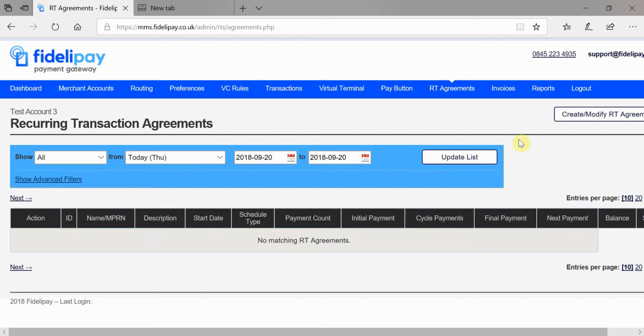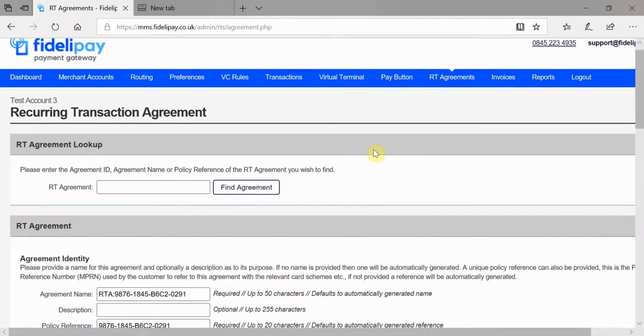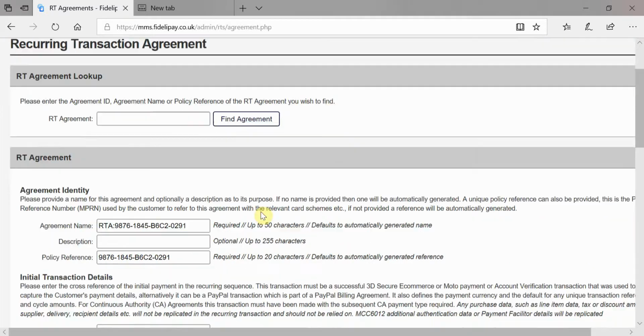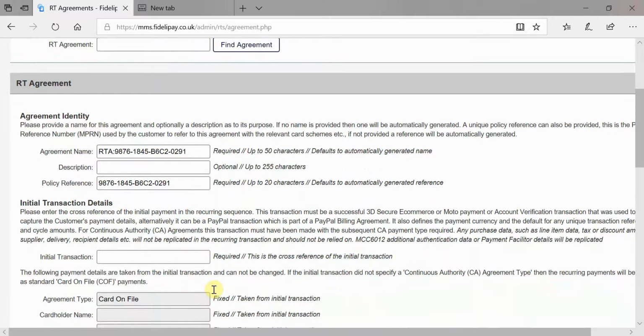So you take the first month's £10, and then you go through to create and modify a recurring agreement. Say you had one last year with them and you wanted to set that up again, you could put that in here, RT agreement lookup, because you'll get an agreement ID, name or policy reference for the recurring transaction agreement that you can search by later. You could put that in here, find agreement, and it would repeat the details for you. You can see here, that's the agreement name. If you had that from an old one, put that in there and it would repeat details for you.